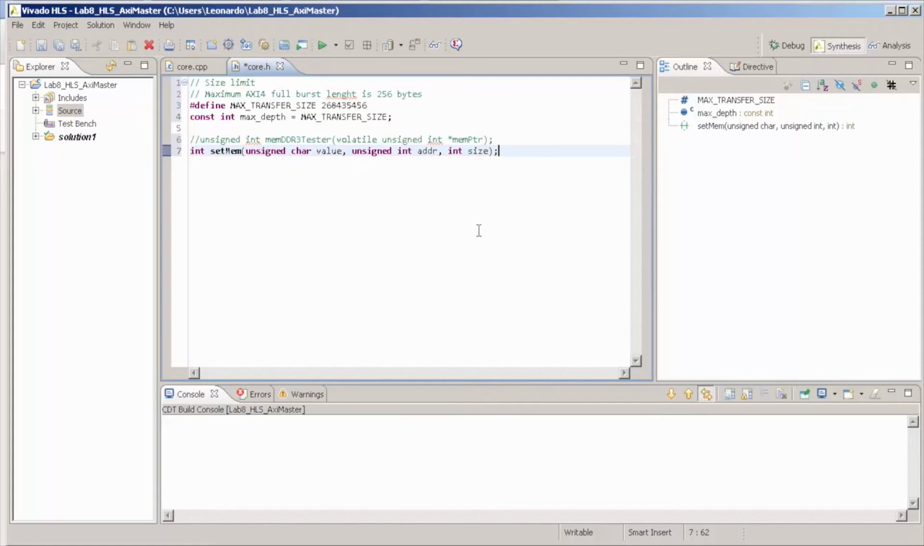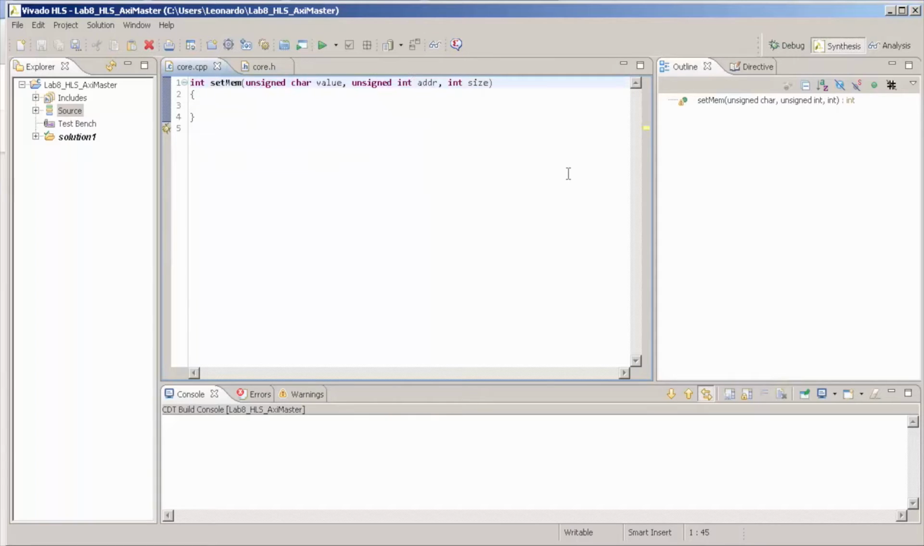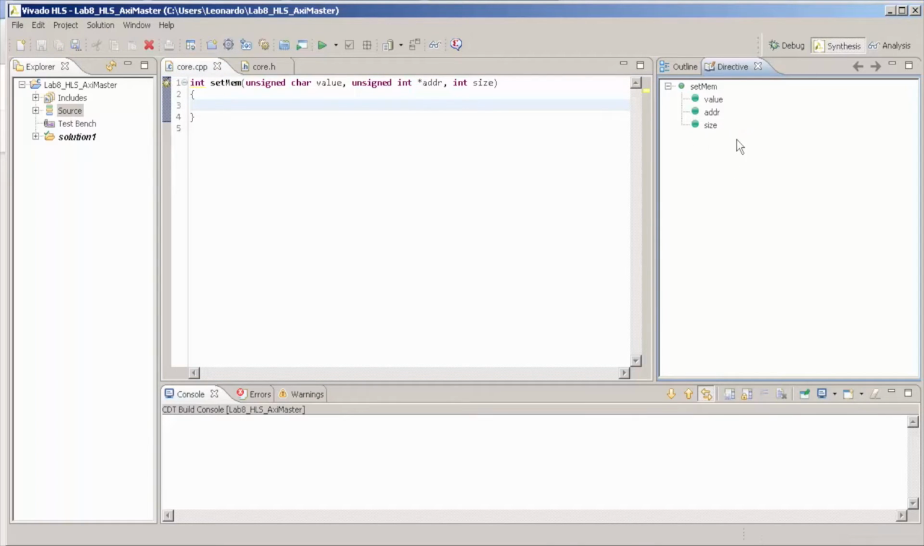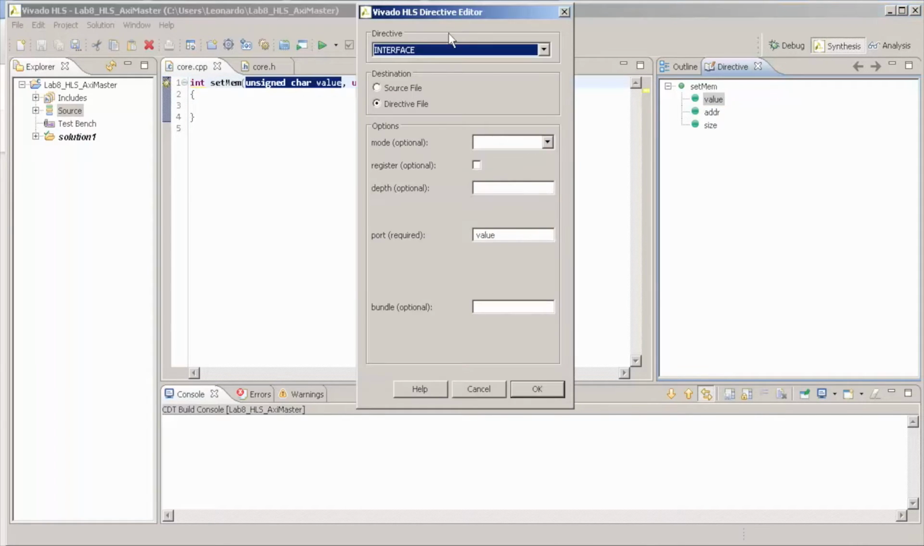What else could we create? Actually, this will be a pointer. I forgot. And well, let's now work on our directives. So value, let's say that we want this to be a parameter in AXI-Lite. Let's call this, size as well.